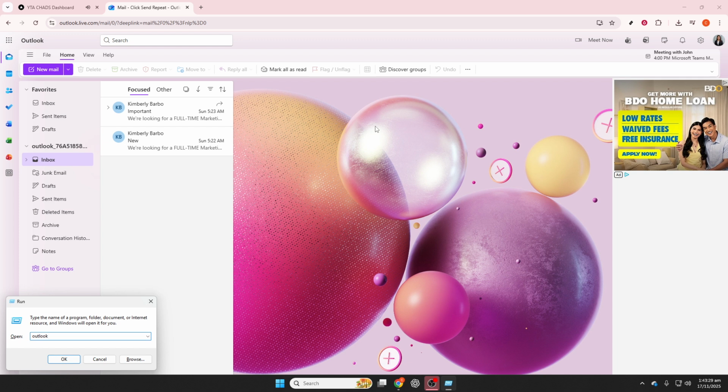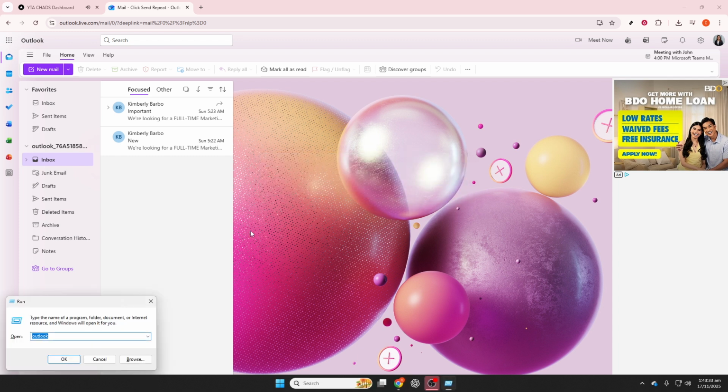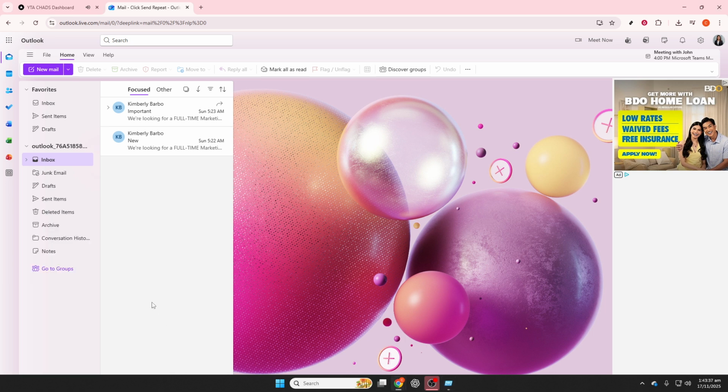With the Mail Setup window open, we're ready to create a new profile. To do this, click on the option that says Show Profiles. You'll see a list of existing profiles and options to add a new one. Go ahead and click Add. Here, you need to enter a new profile name. You can choose something descriptive, like Default 2025, to remind you that this profile is clean and updated.